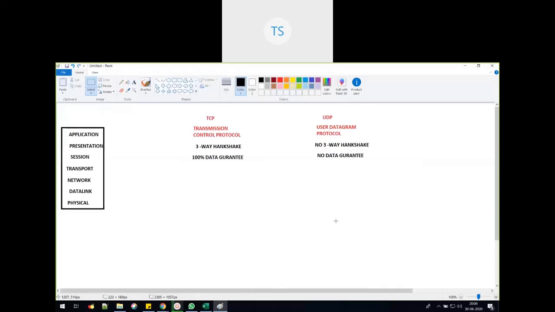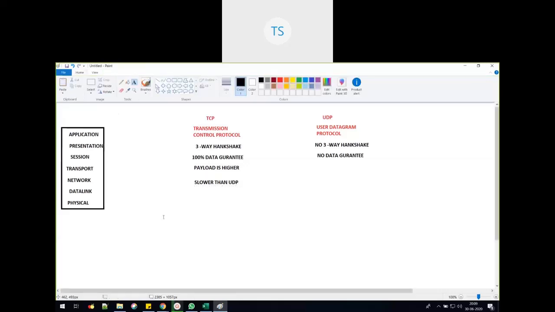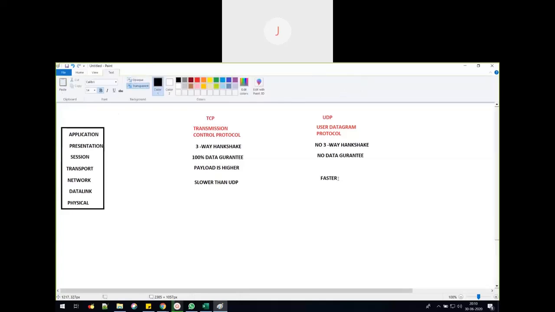So in TCP the payload is higher and it is slower than UDP. TCP is slow. Why? Because it's expecting the acknowledgement for every packet. That is why it is slower than UDP. But UDP never cares about anyone, so it's just faster.